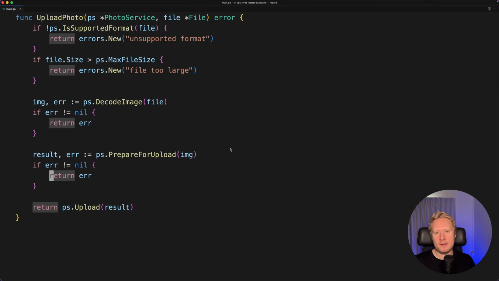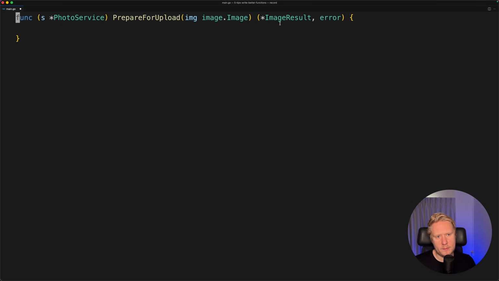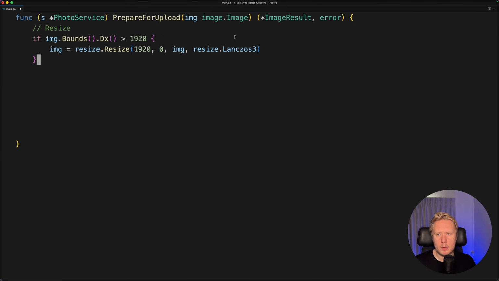The next tip is keep your function small and focused. So a function should do one thing and it should do it well. Let's see how the prepare for upload method could look like. If I remove this code, and then I will start creating the prepare for upload. So this function probably takes an image and this might return some result of the image and then maybe an error too. And inside here, maybe we want to resize the image.